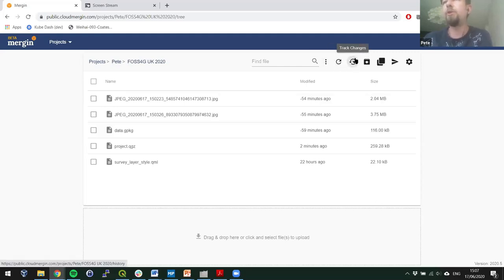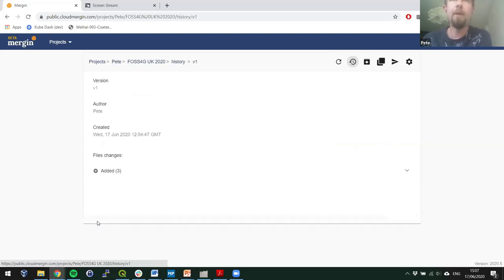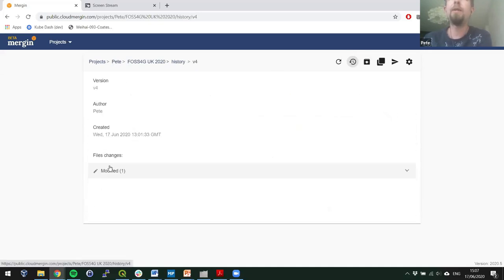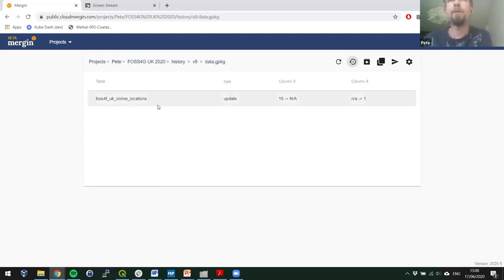More interestingly, I can also track the changes of the project. So if I look here, this is just when I uploaded or created the project the first time, and we can see that there are three files added. For each version, you can see what changed in each of these. And in the final one, V8, that's a change to the GeoPackage. That's not particularly helpful, it doesn't say what I changed in there, which layer, but if I click show advanced, then it specifies which layer changed, whether it's an insert, an update or delete, which column and from which to what value. So you can see here that was my checkbox change.